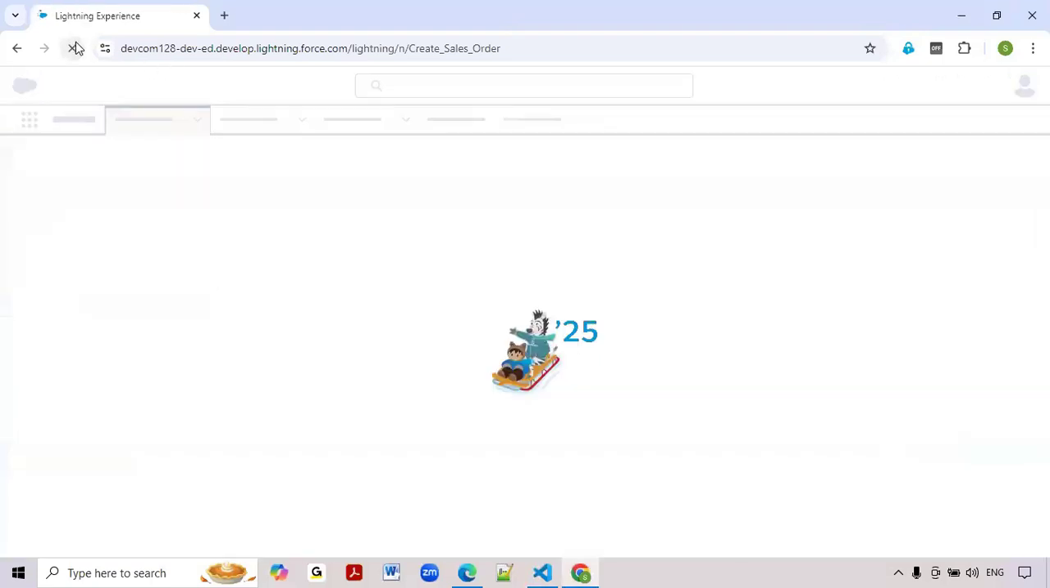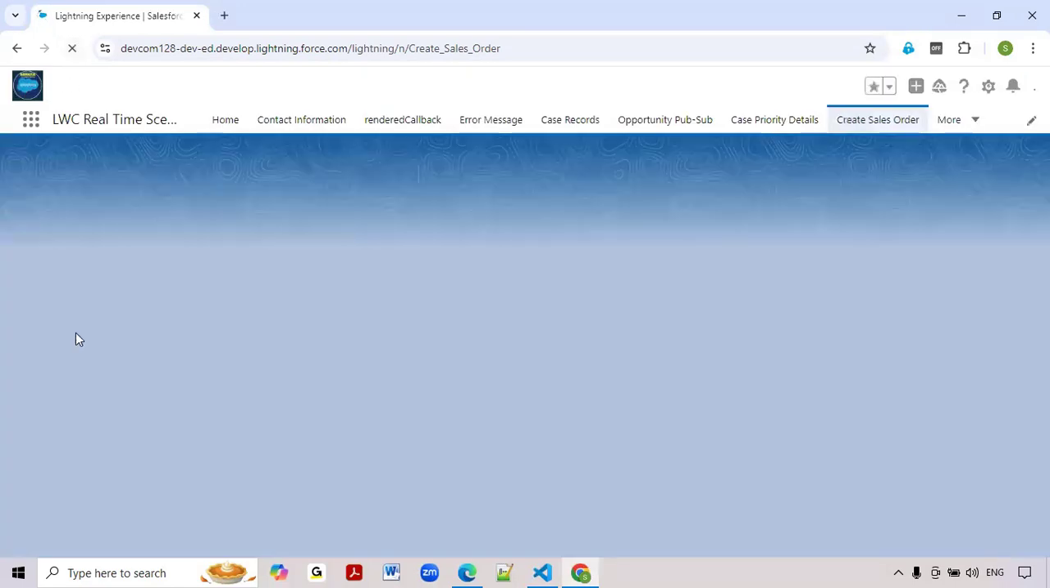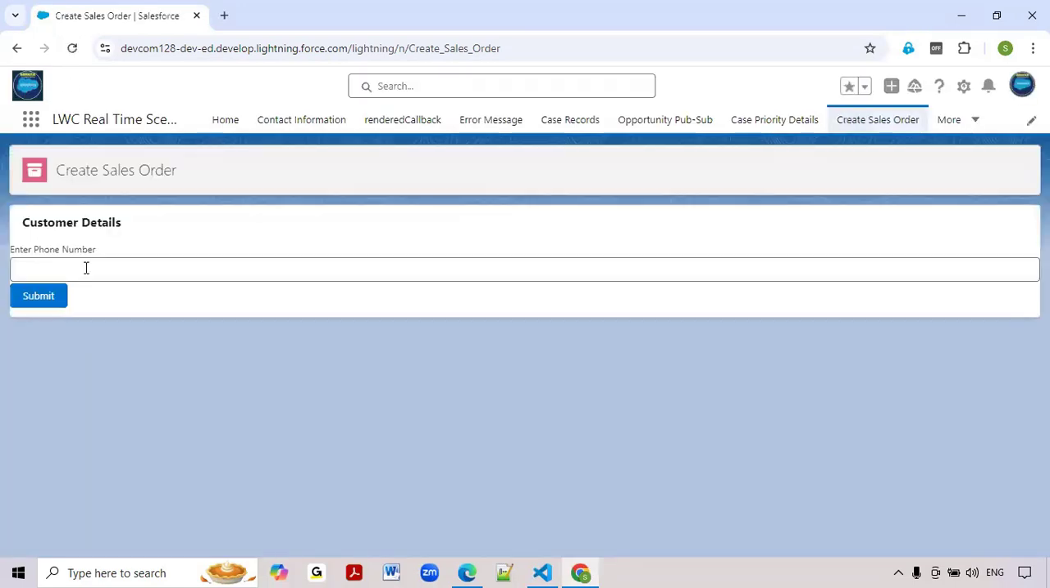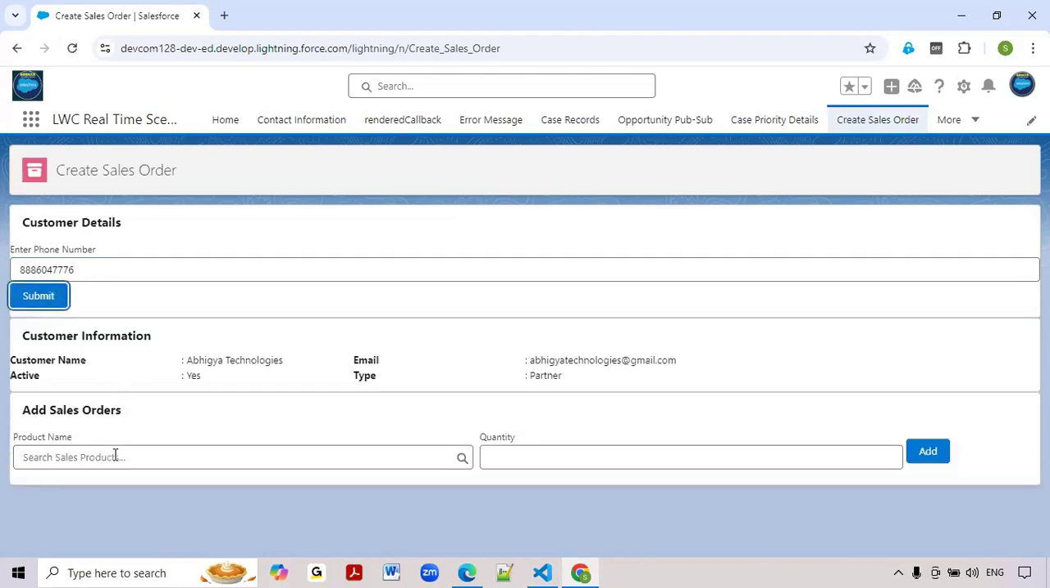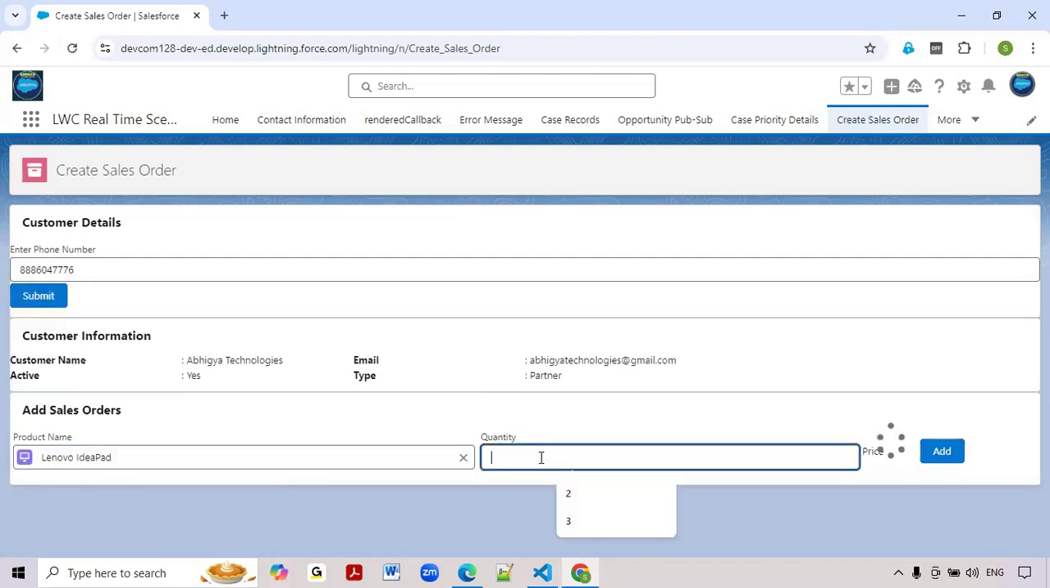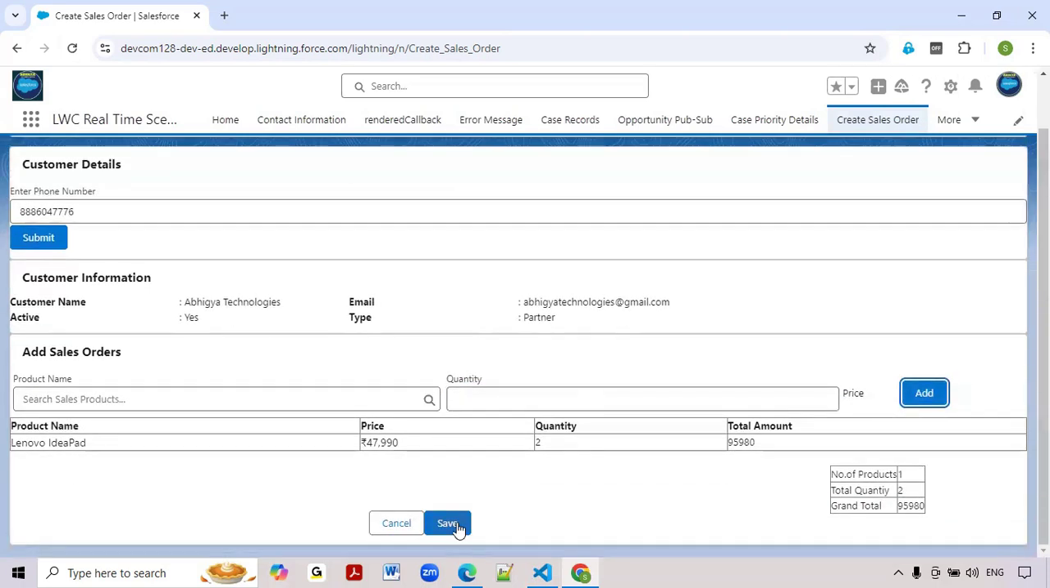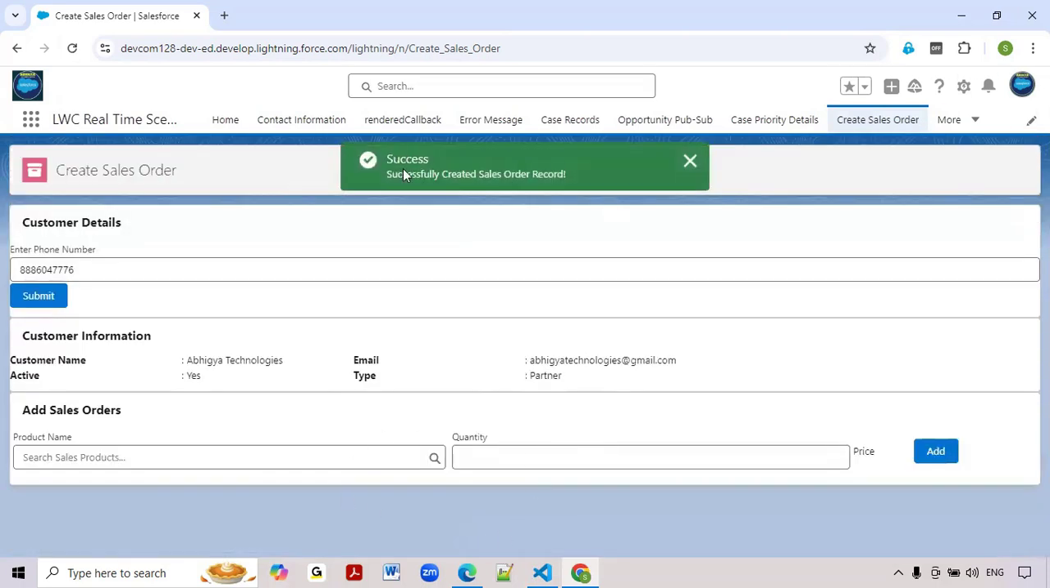Refresh the page. Click on submit. Click on this. Select quantity 2. Now here we click on the save button. This will close. Now it is showing the success message.